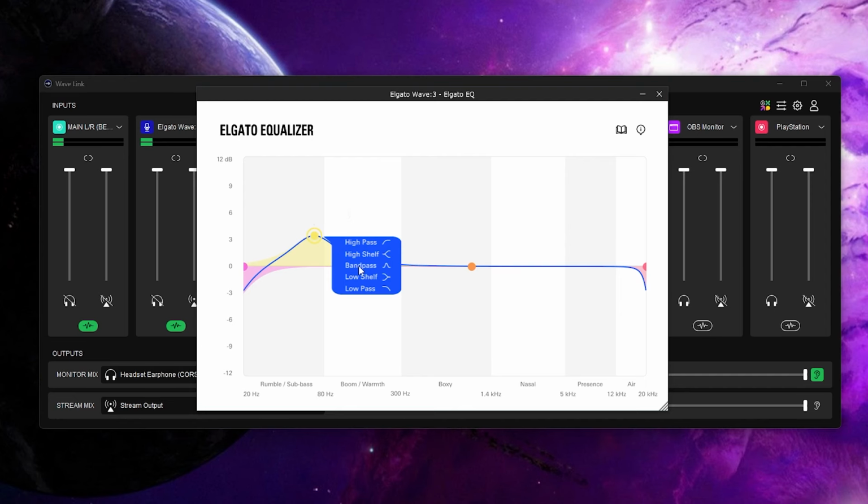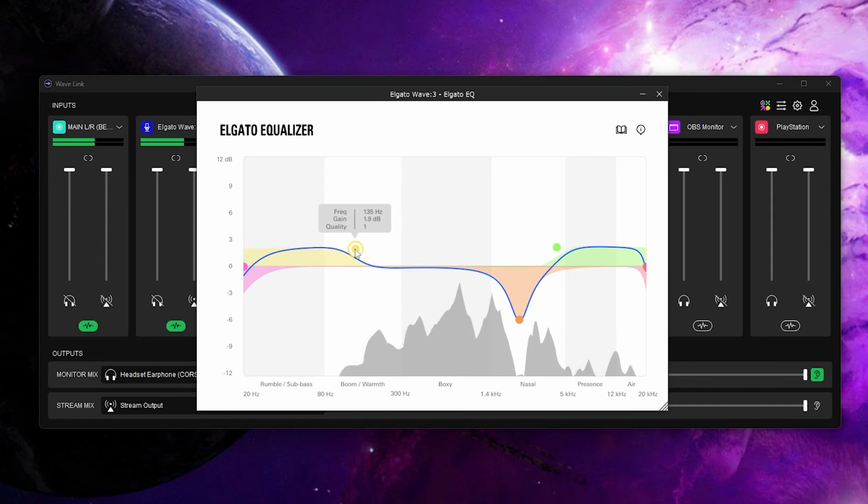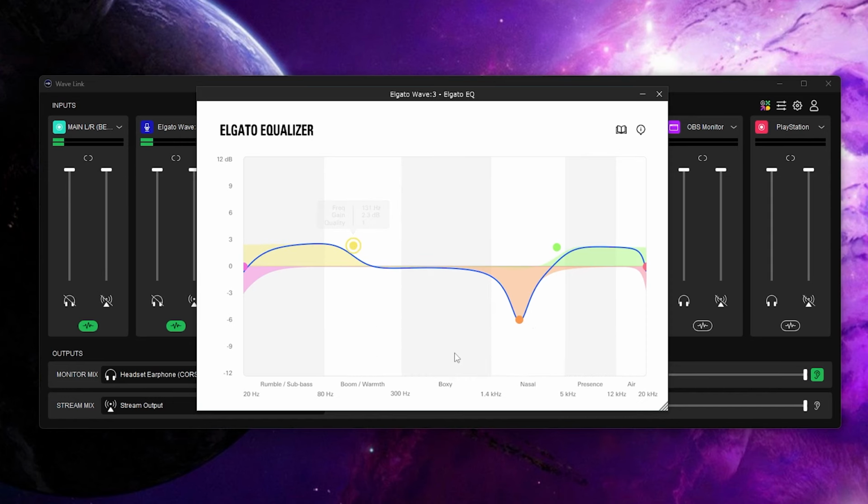The best way to do this is by monitoring your voice and maybe have a set sentence that you say out loud. If you can pick up certain sounds that you don't like, drag things around and see how you go. To monitor, you're going to hit the little headphone symbol on your mic layer in Wavelink, and now you'll be able to hear yourself in your headphones. For reference, here is what my Elgato equalizer looks like for my voice. It's not going to work for everyone, and obviously it's also completely subjective.